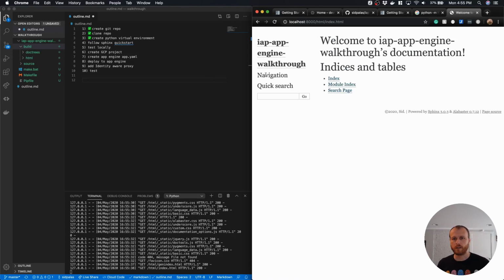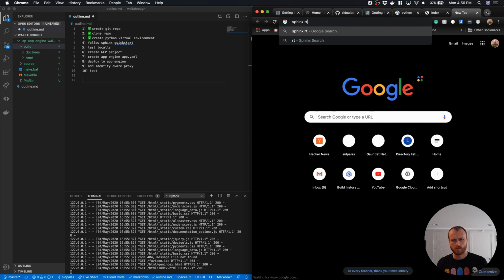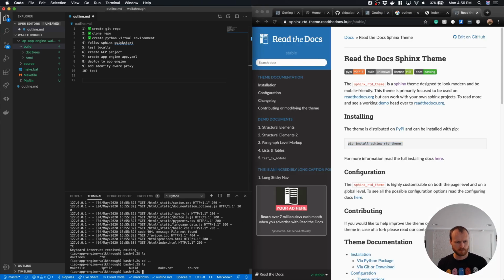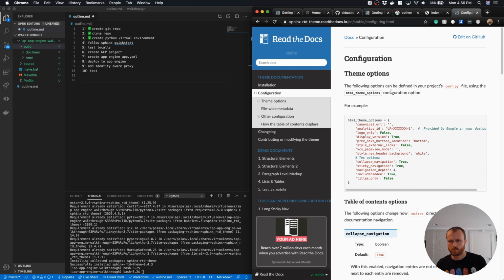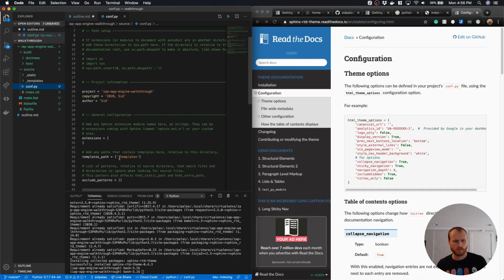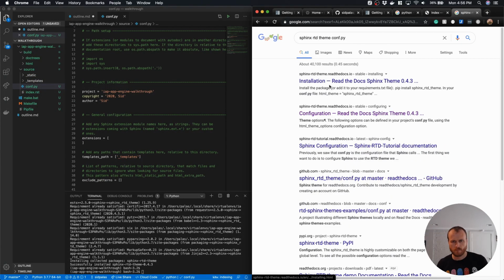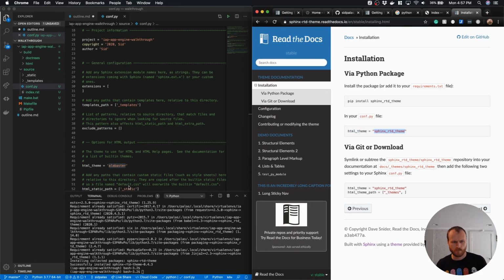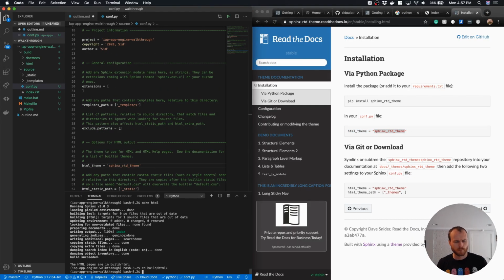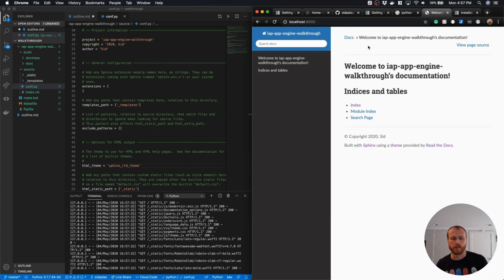So we have our website here with the documentation, but the formatting is not great. So I think Sphinx has some ability to allow you to specify a theme, which will make them look much nicer. So let me see if I can get that working. So that is much better.